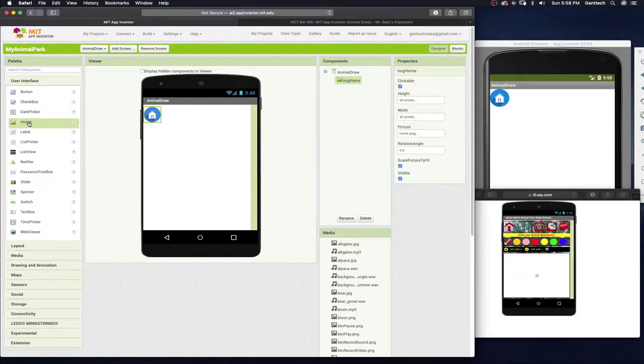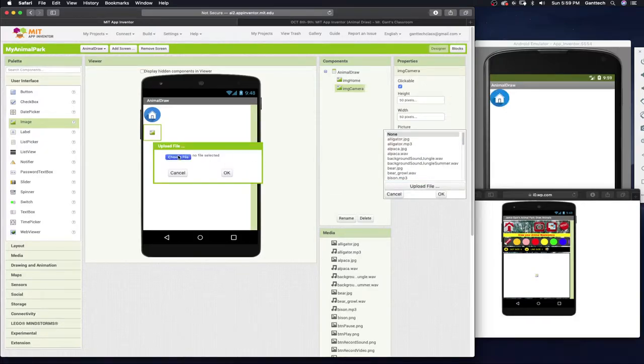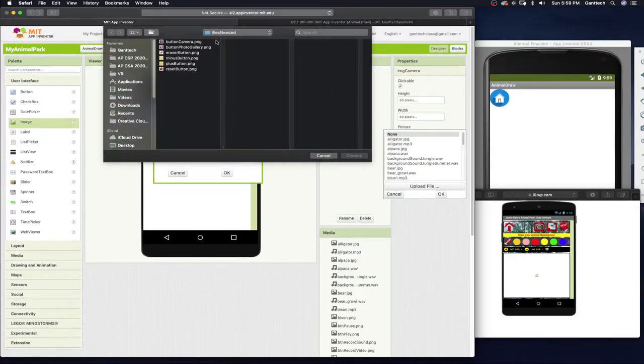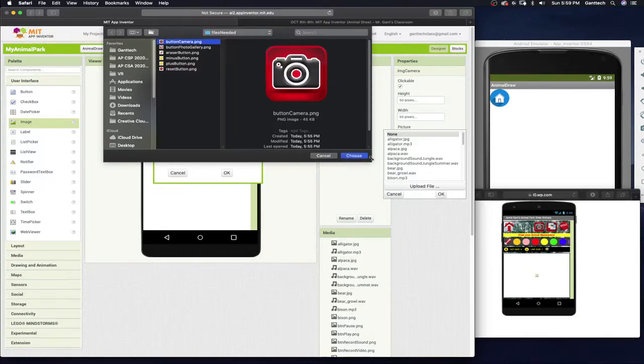Then I'm going to go ahead and drag in another image. Again, I'm going to name it IMG camera. And for this one, again, make sure you make it clickable. Again, I'm going to make the width and height 50 pixels. And then the picture, I need to upload that. And you can see here is my camera.